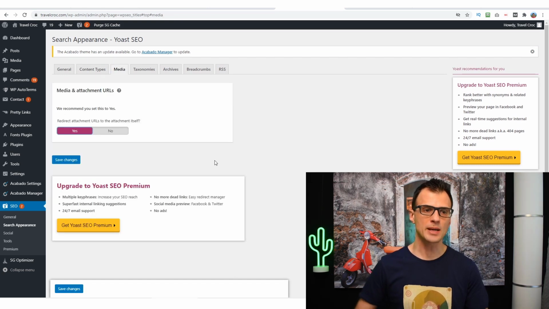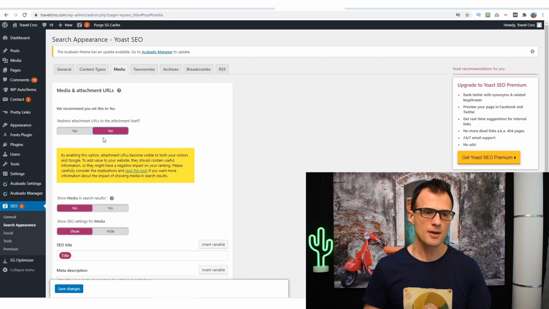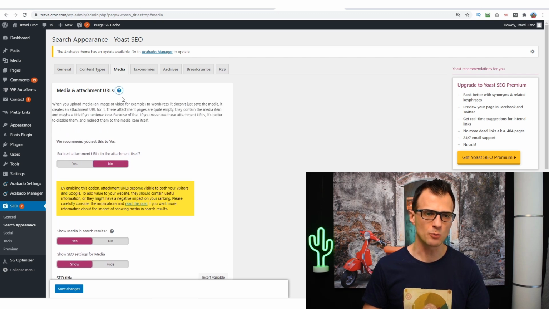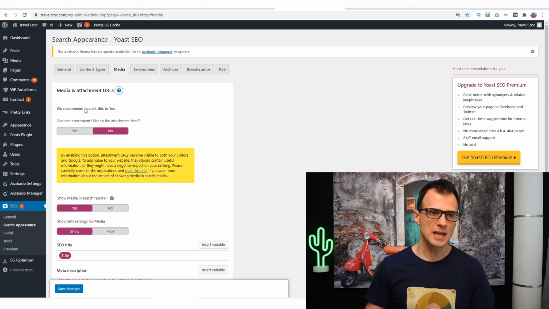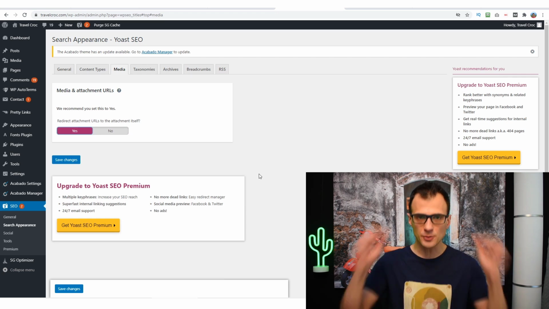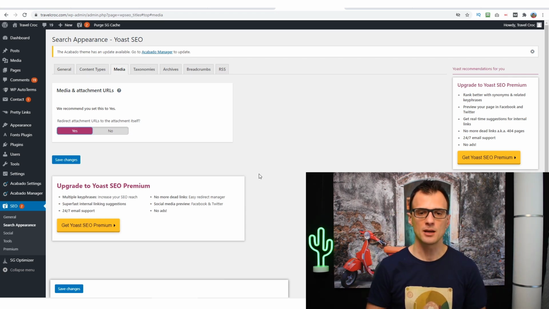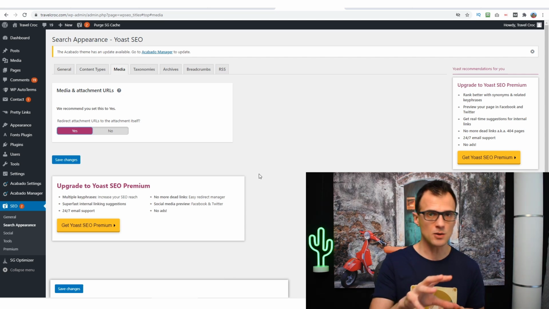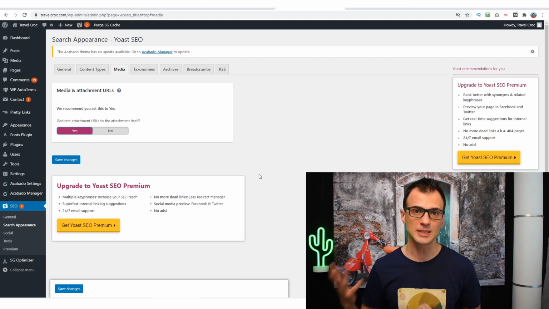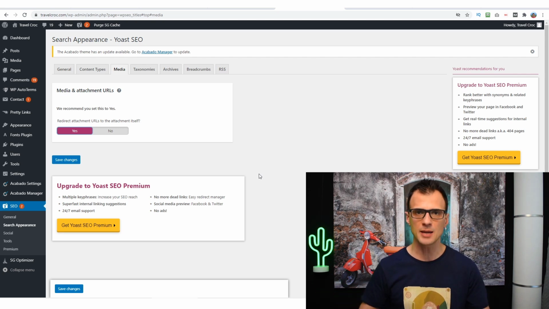At this next option, I recommend that you set it to yes. There is a little bit of a description if you want to read more about it. Basically, this means that if you've got an attachment such as a PDF referenced in any of your blog posts, you want the clicks on that URL to go directly to the attachment itself, which 99.9% of the time is what should actually be happening. So just set that to yes and click Save Changes.